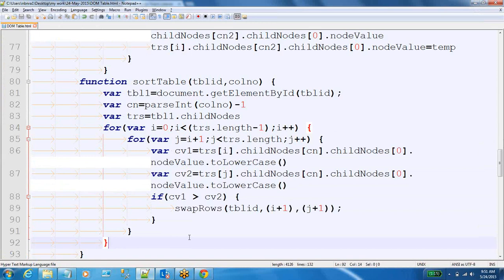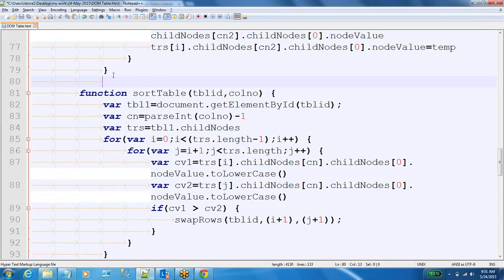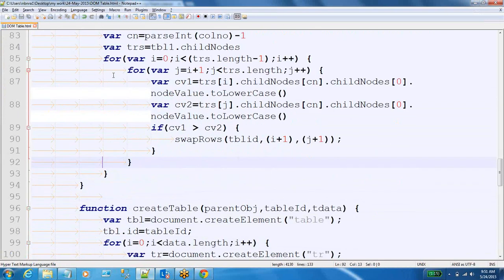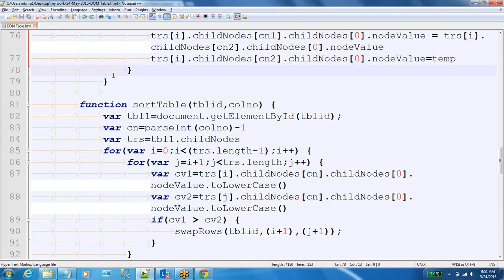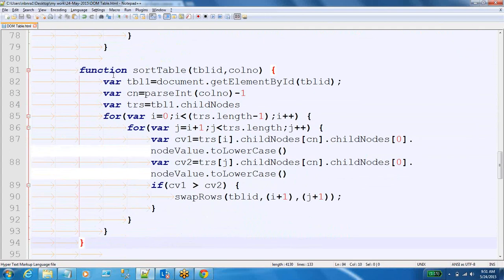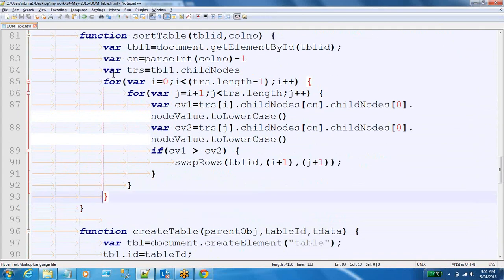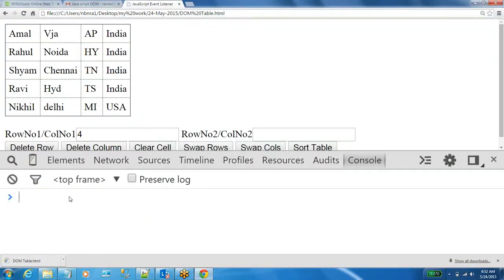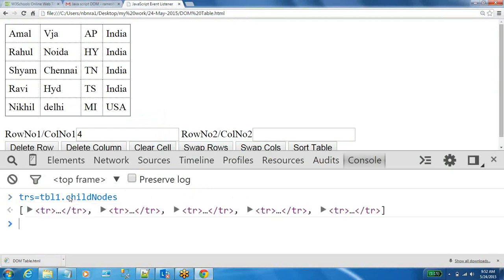So that's another way. Instead of sort table, if you want to call the sort function itself for the table rows, you can do that as well. If you are interested, you can do that. Let me try another small thing here. What happens? Table rows.